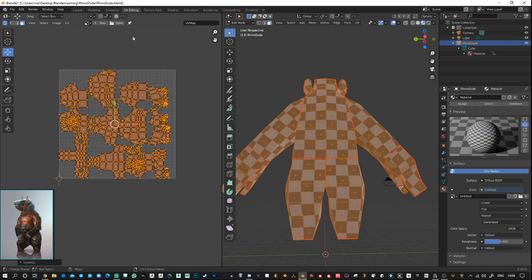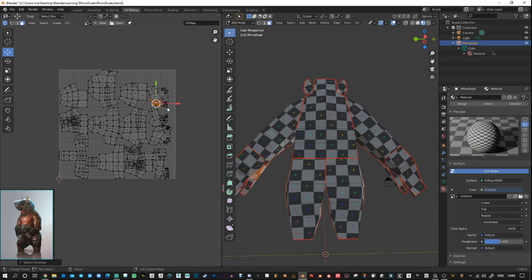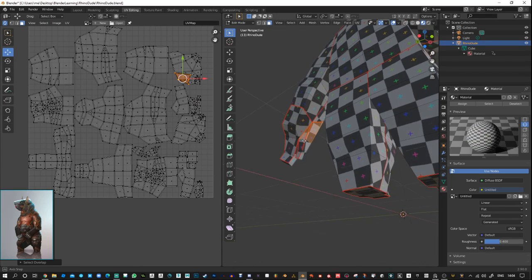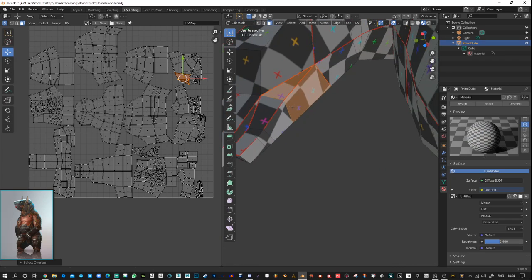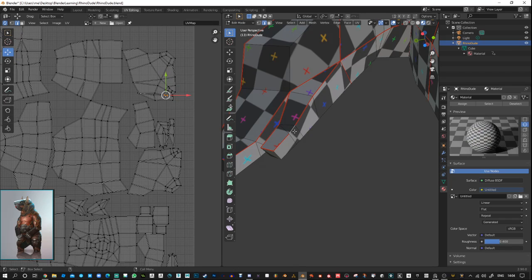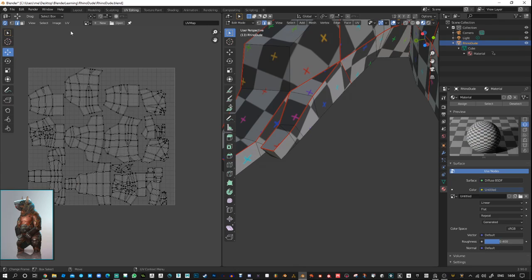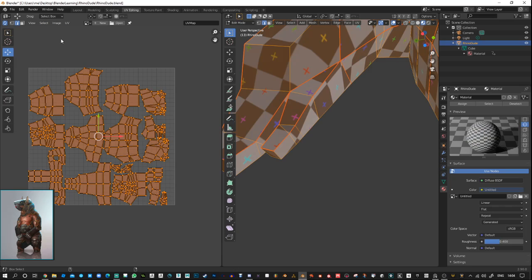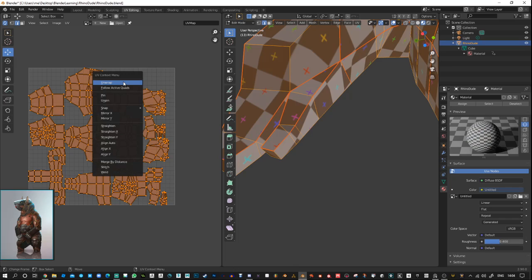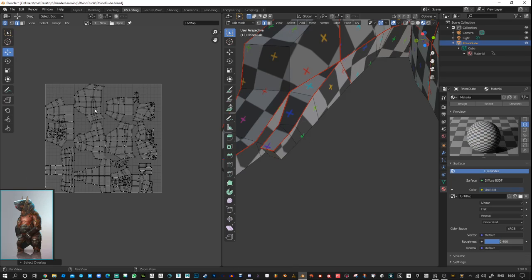Unwrap. Okay, I want to select overlaps. There's another one there. Okay, what have I got here? Okay, I just missed an edge. So mark seam, and then unwrap, select overlaps, and we've got no overlaps.